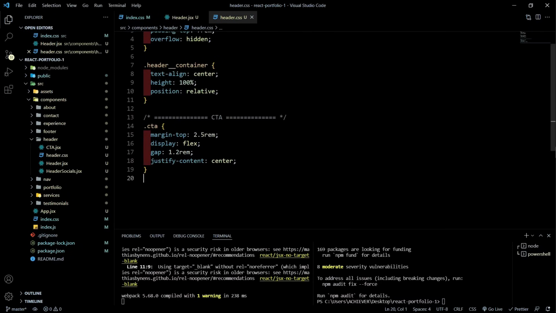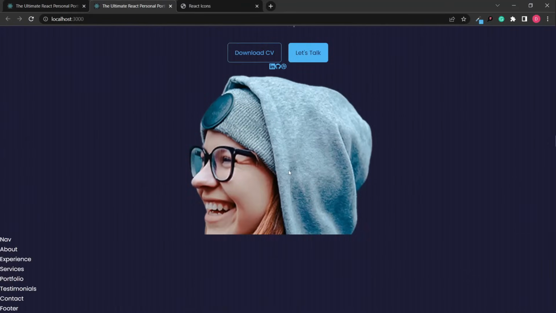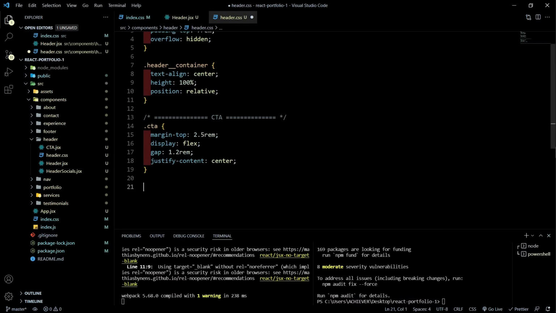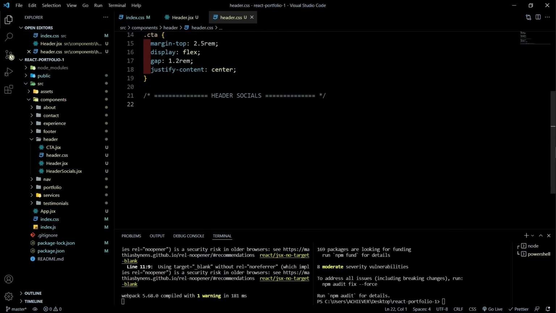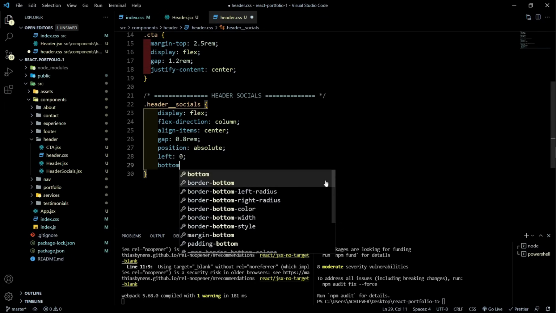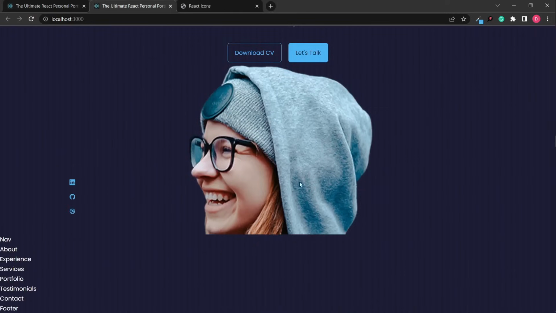Now let's get the socials and then put that here. Okay, so let me copy this comment, paste it here, change this to header socials. Okay, so we give that a class of header__socials. I'm going to display that flex. Then the flex direction is going to be column. Now I'm going to align items to the center and give a gap of 0.8 rem. I'm going to position that absolute, and it's going to be 0 from the left and 3 rem from the bottom. Now let's see what we have. And we have it.